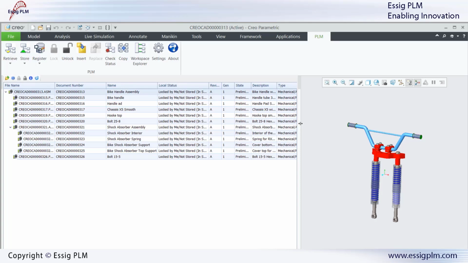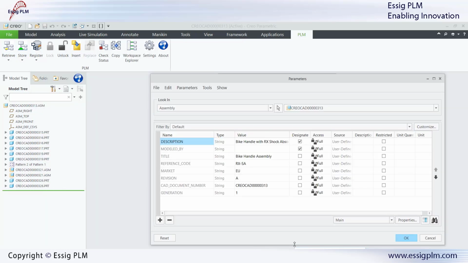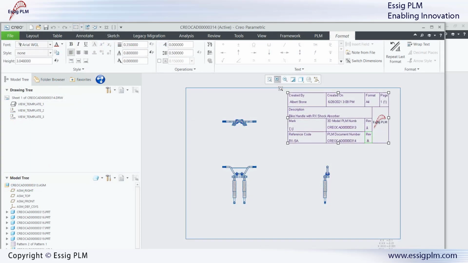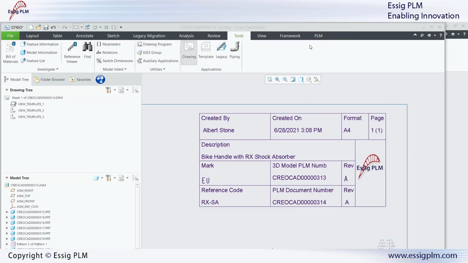Finally, we have seen that automatically storing an assembly and its bill of materials is extremely quick and easy, and that the connector takes care of the mapping from all the Creo parameters into Aras Innovator attributes. It is also able to map PLM attributes back into your Creo 3D models and drawings title blocks.